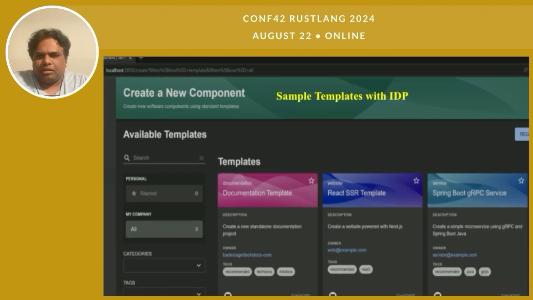Again, I was talking about creating a new component from sample templates. Here you can see this particular IDP was maintaining a documentation template, a Spring Boot service template, and an SSR template. As I told you, a developer can quickly come and choose one and start. You can see the descriptions: create a new standalone documentation project, create a website powered by Next.js, or create a microservice using gRPC and Spring Boot Java. So beautiful. You can quickly come to the portal and see all the templates. On the left-hand side you have all the filters, and I'll choose one and start creating my repo, my project.